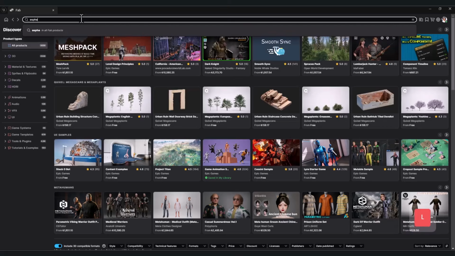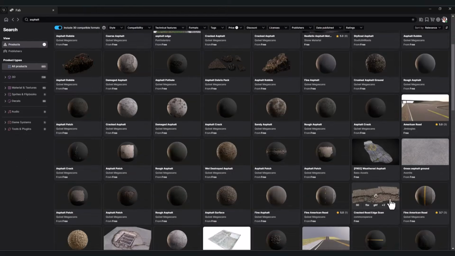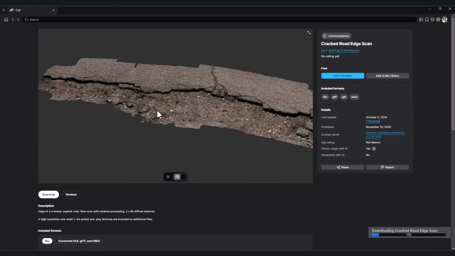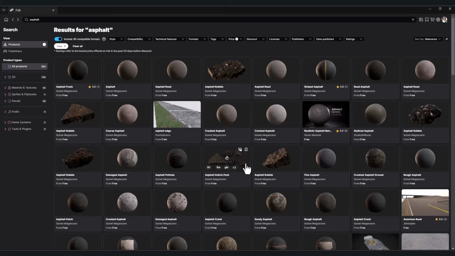Now you can open Fab Market, search for the word asphalt, and download anything that fits your scene such as mesh, decals, and other assets, then add them to your scene.